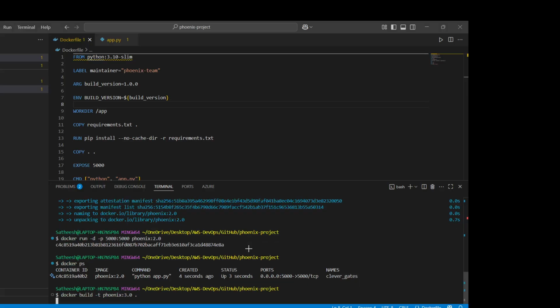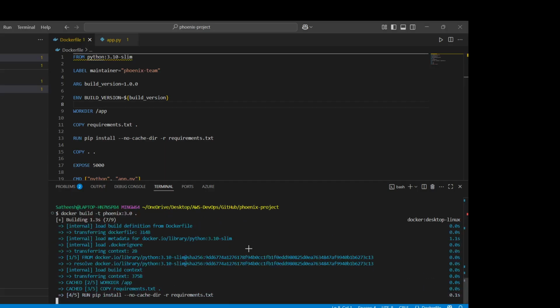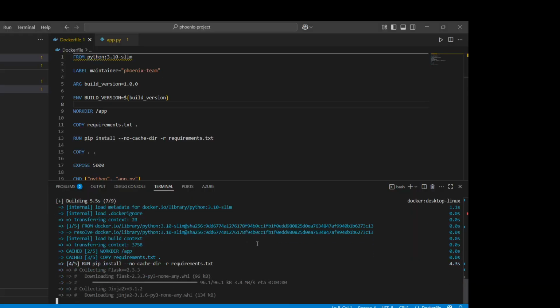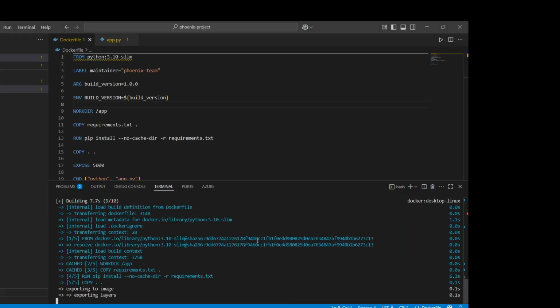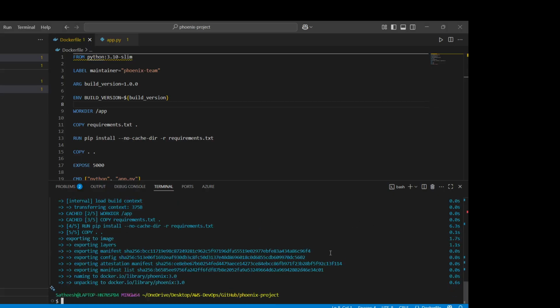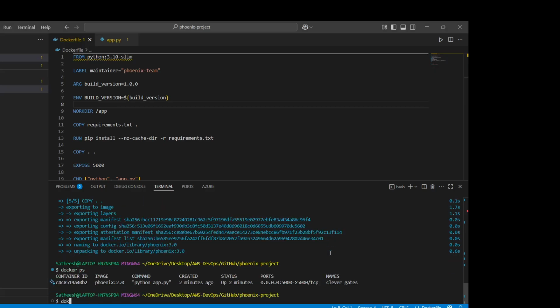Let me go with 3.0 now. Do the build. Nothing has changed, so it will not take much time, I guess. Let me do docker ps. One container is running, and then give the container id.